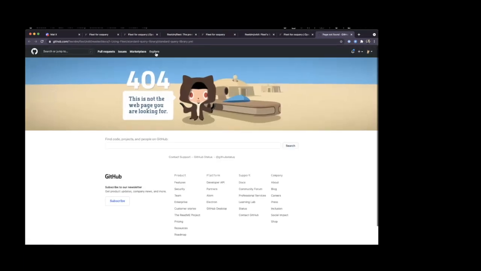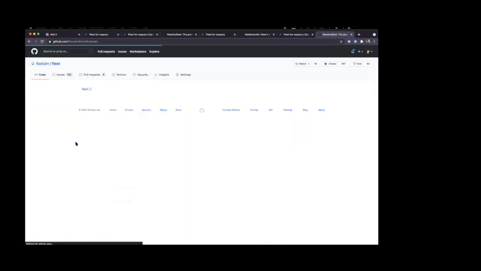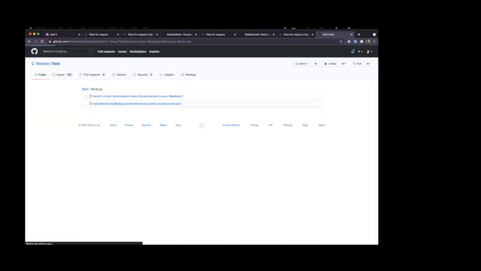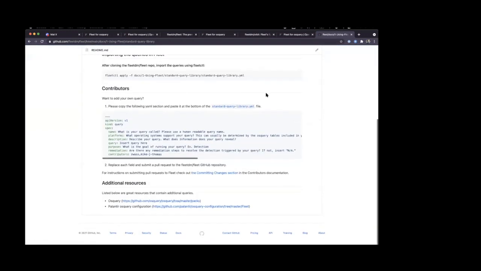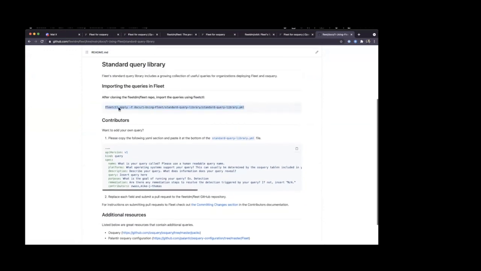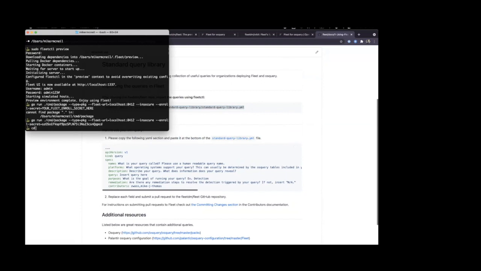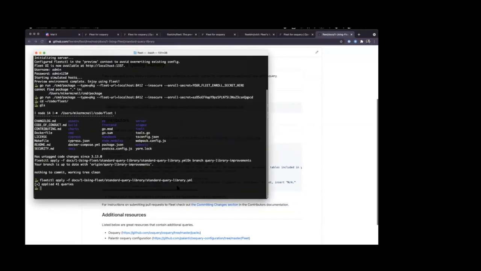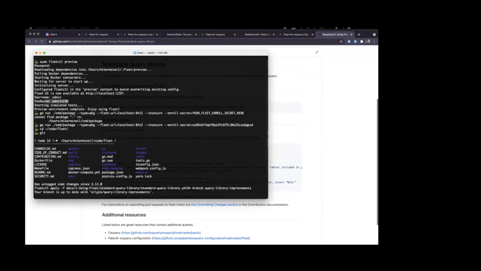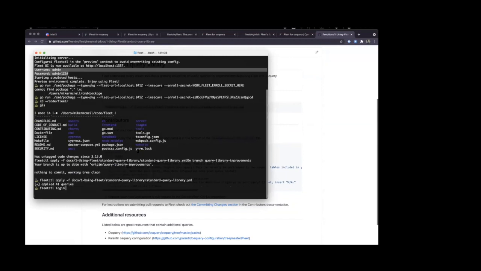But that's not as easy as if I just went in here to Fleet. I went to the standard query library, and you can see in this directory we have some information about how to use the command line tool to import all of this information. So if I clone the Fleet repo and I run this command, you can see it says applied 41 queries. The first time you try this, you'll have to actually log in. I'm already logged in, but you just use fleetctl login. And if you're wondering what login to use, it's the one that it printed out up here just a little bit ago in the terminal.